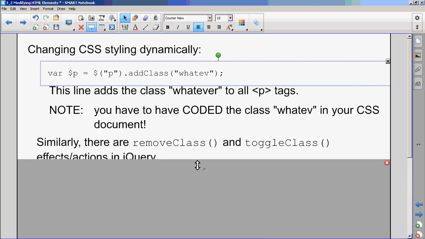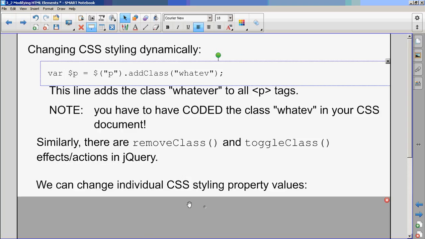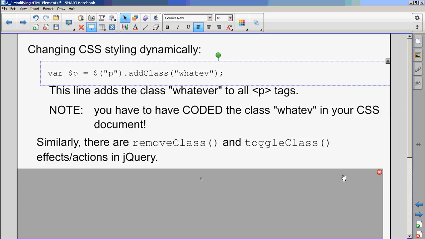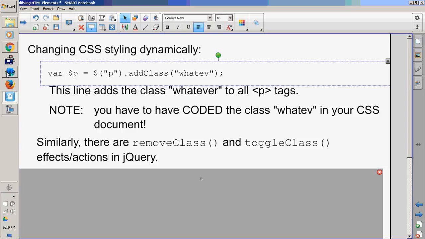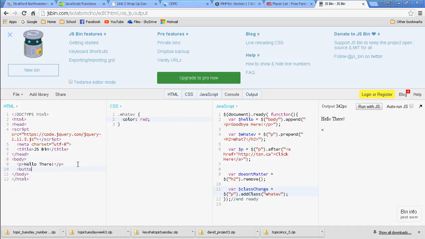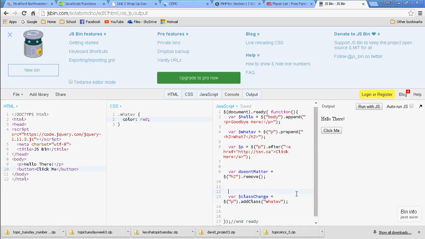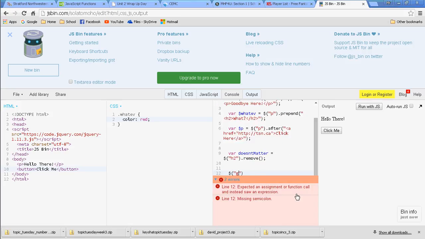Similarly, there are removeClass and toggleClass effects or actions in jQuery. We can change individuals. Okay, I'll get to that in a moment. But toggleClass. So for instance, let's add something just so I can show that this works. Now I've got a button, right? Doesn't do anything, but we saw this last lesson, and I'm going to have when the button is clicked, I'm going to run this function, and this function is going to have this business in it.